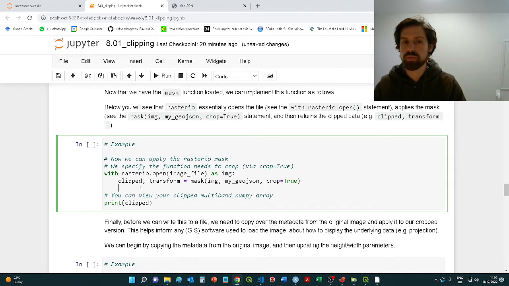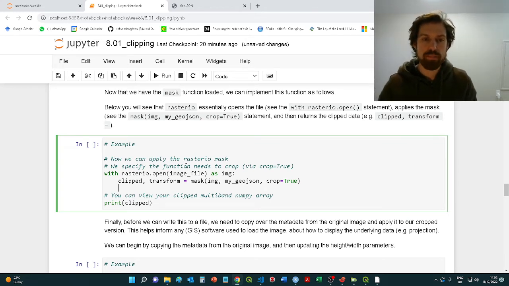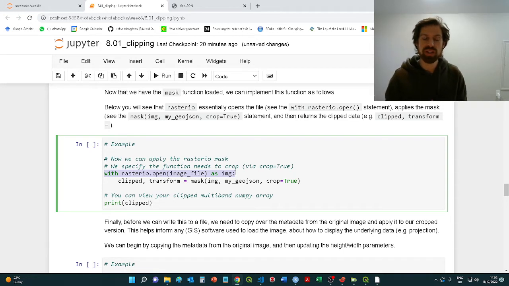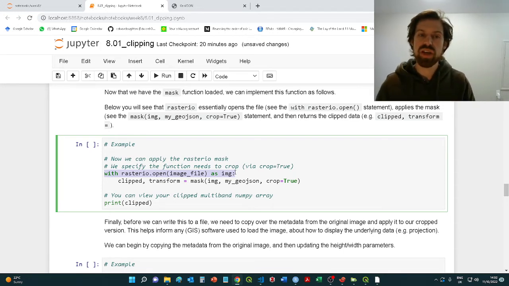Now this looks slightly complicated, so I'm just going to break it down. You'll notice whenever we're working with rasterio, because we have been over the last 4 lectures now, so this should be quite commonplace to you, that we always use this with statement in order to do something with rasterio. So in this case, we're saying with, and we're using the function rasterio.open, and we're giving it the image file name that we've got.